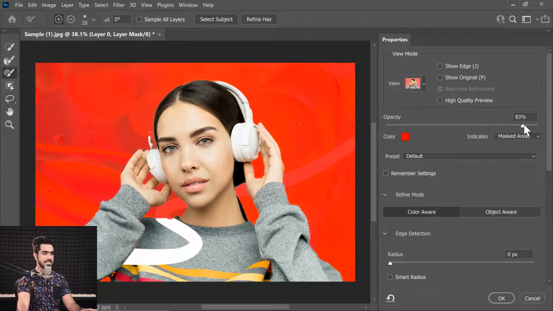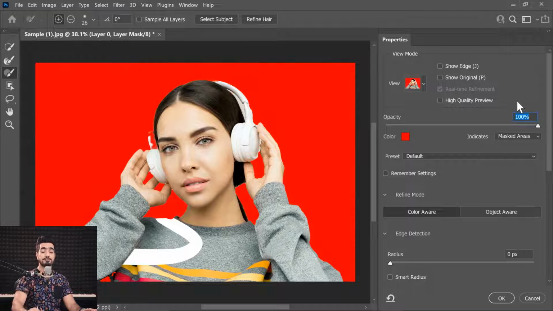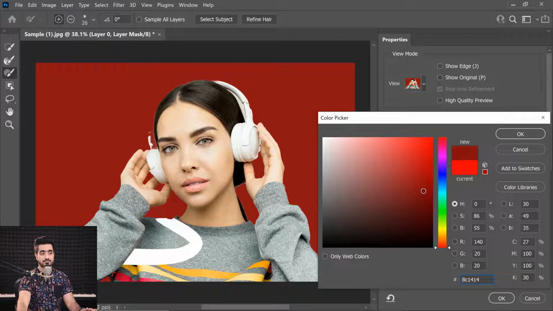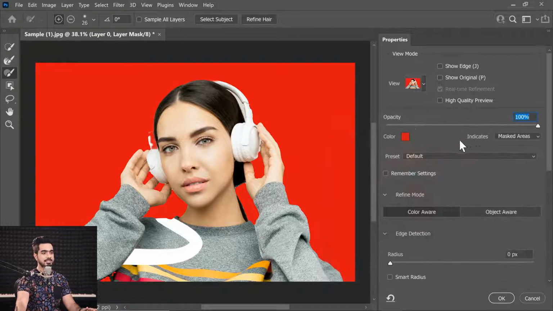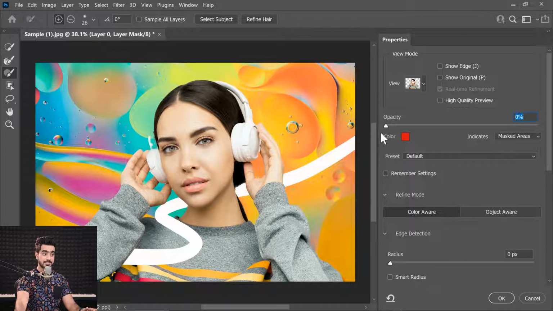Overlay. If the opacity is at 100, every area that is not selected will turn to red or any color you choose. Makes sense? All right, simple stuff. If the opacity is at 0, everything will show up irrespective of what area you have selected. Right now, you can see the background because you already have a mask. If you didn't have a mask, you wouldn't.